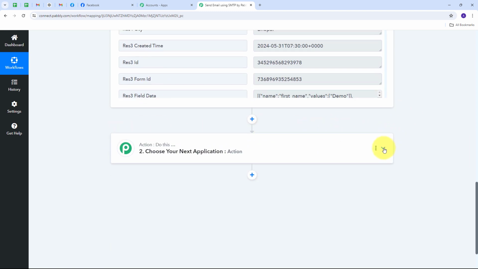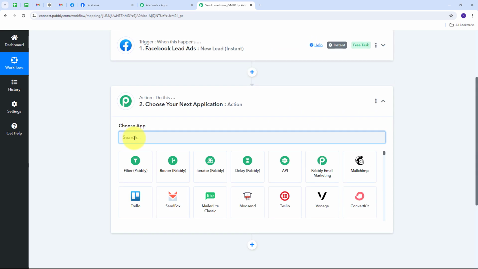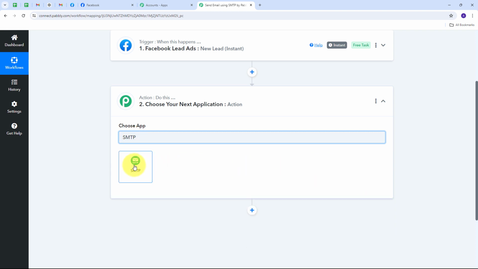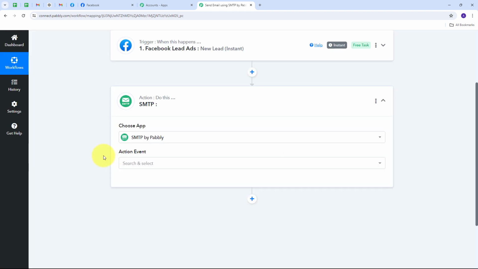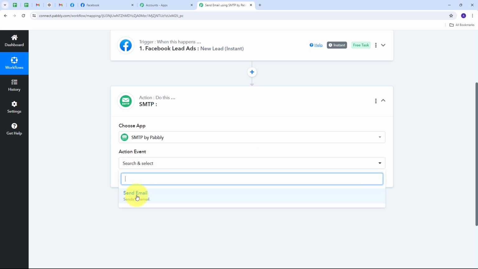So I'm going to open this tab and here I'm going to search for my module of SMTP by Pabbly. So I'm going to search for that and select SMTP by Pabbly. And now I need to give an action event. So I'm going to open this tab and send email will be my action event. So I'm going to select this.